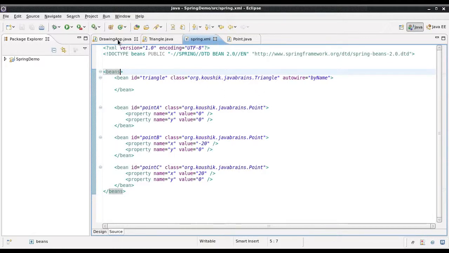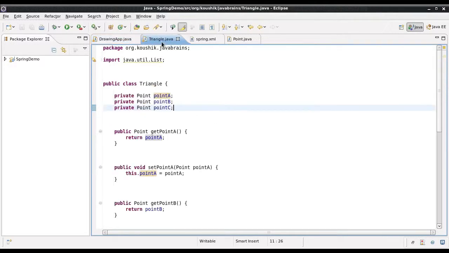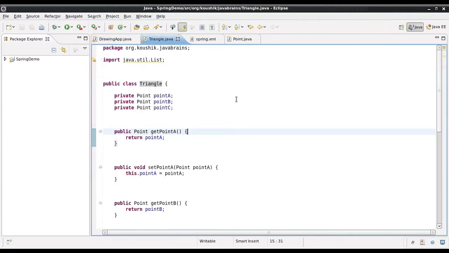Now normally you would not need to do a get bean anywhere else. Just doing it at the start will initialize the container and you're done. But there are some situations where you would want to use this context that we have initialized here. You would want to provide access to that context to a bean, for example. Now let's say the triangle bean that I have here needs the context that we have initialized here in order to do a get bean.